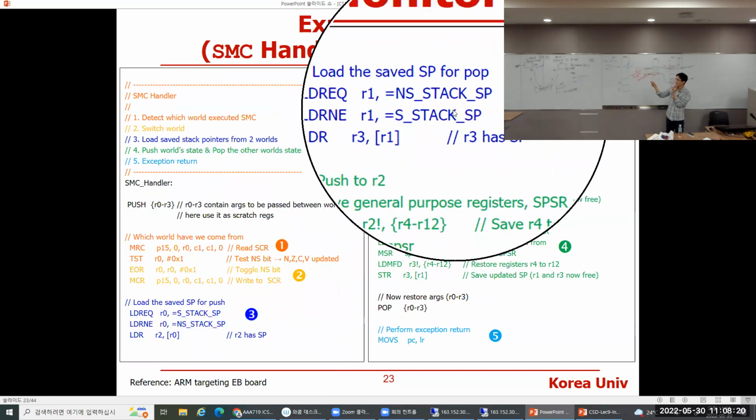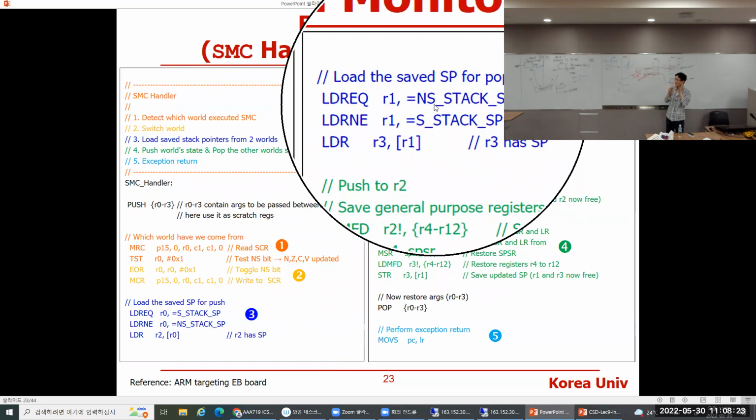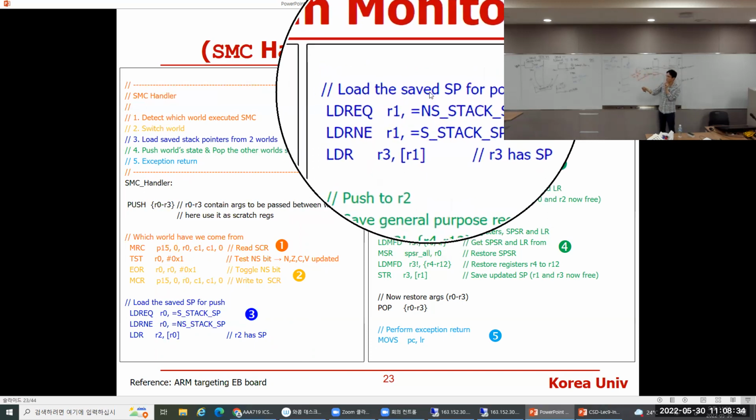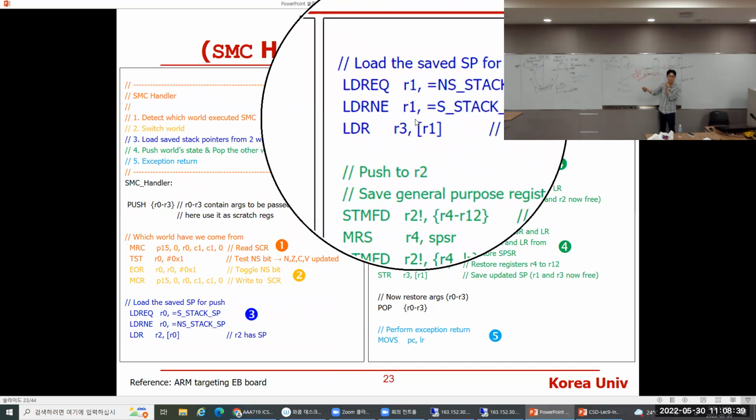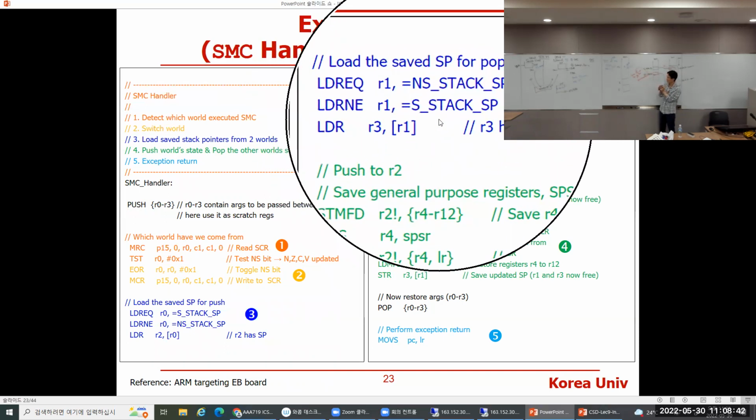Then next instructions. Here, same EQ and NE. EQ and NE, right? Zero flag is still 0. Okay? So first instruction will be ignored, right? And second instruction will be executed, not equal. So second instruction is doing what? LDR NE R1 from this is secure. The location of this label.